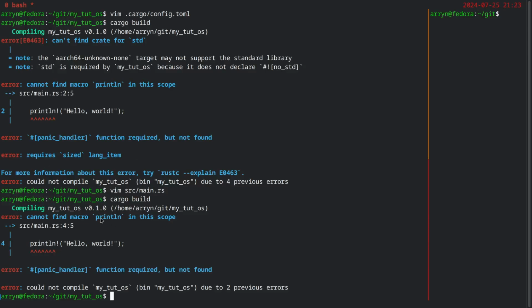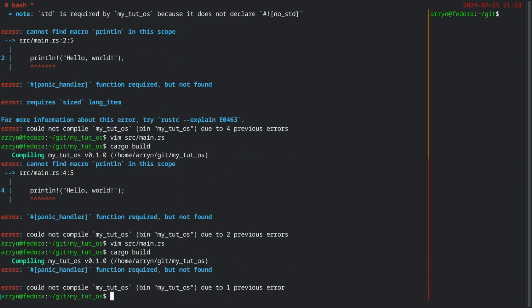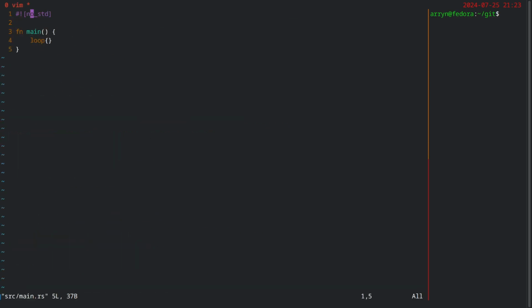Next thing is we cannot find println. The same thing, it's operating system dependent how to print. So what we're going to do is just loop forever for now. Then it says it cannot find a panic handler. A panic handler is called in Rust when your program crashes, for example, if you write out of bounds. It can print you a message, hey, I had a problem, I'm going to terminate the program now, or whatever you want. Let's call this panic and leave it empty for now.